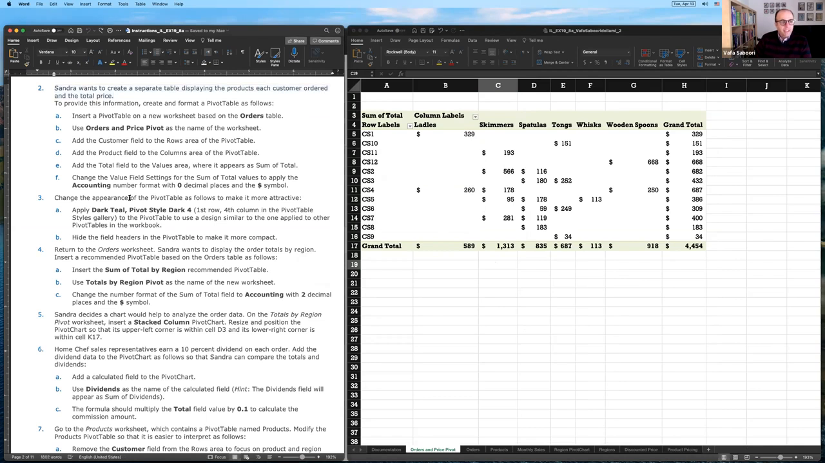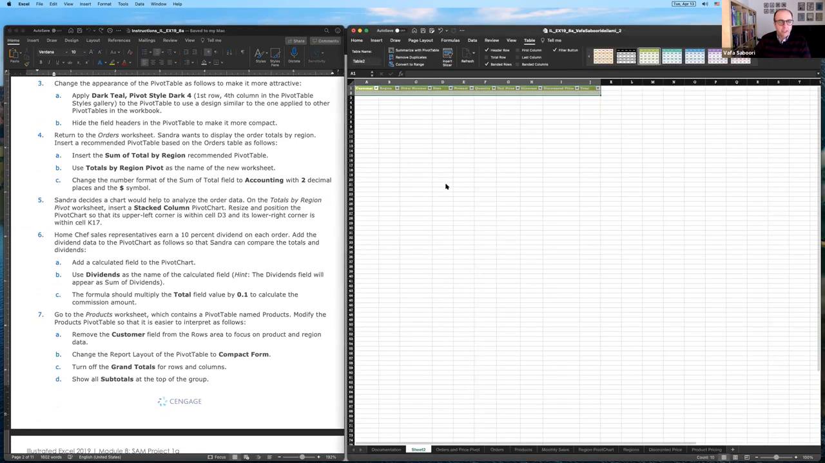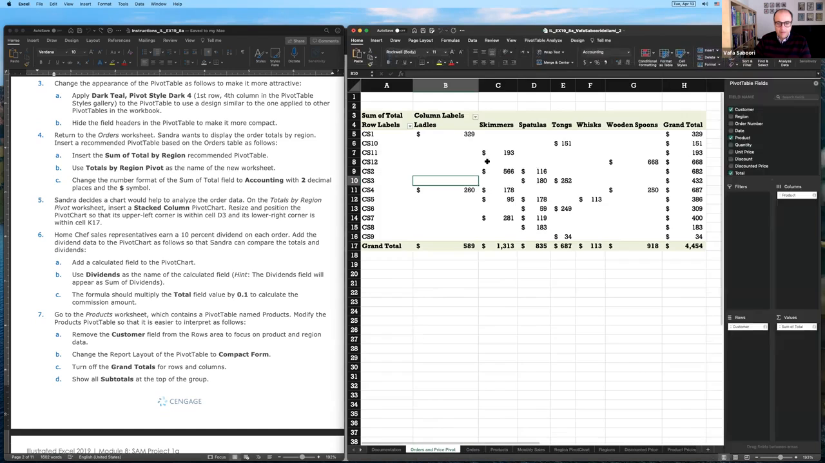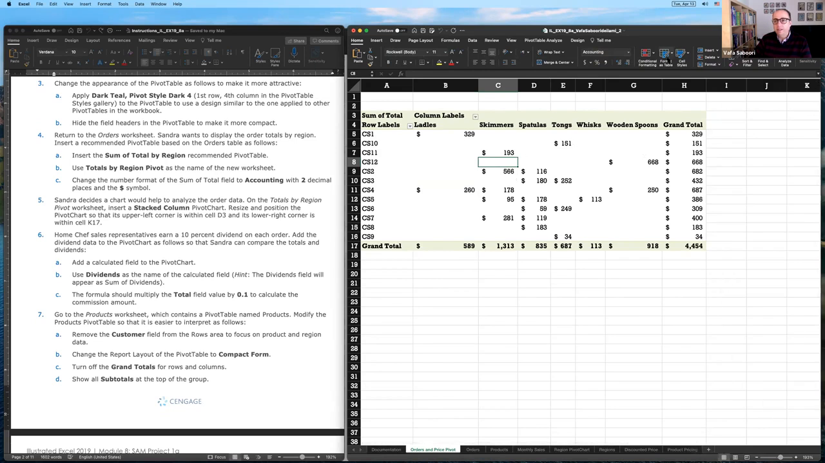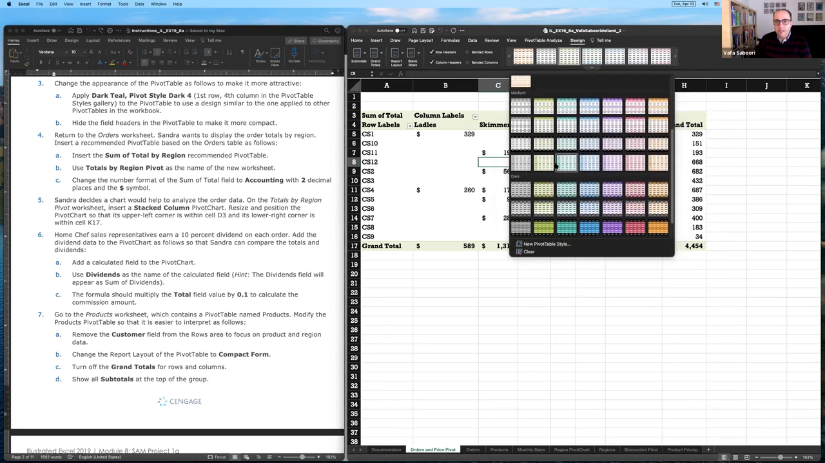Now, the next step says change the appearance of your pivot table as follows to make it more attractive. So we are changing the appearance of the table. We need to change it to Dark Teal, Pivot Table Style Dark 4. We click on one of these cells and then go to Design, and under Design we select the one that has been asked for.